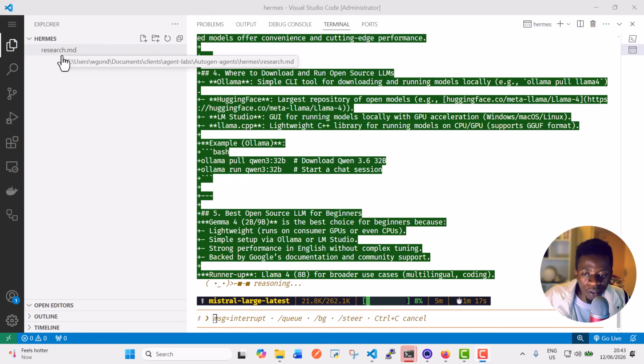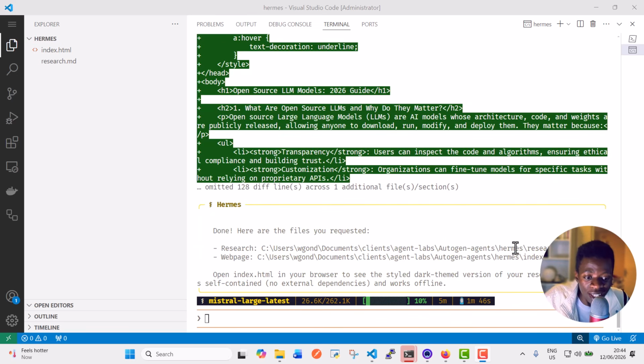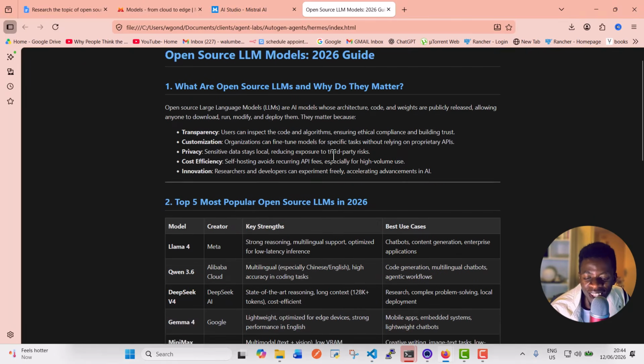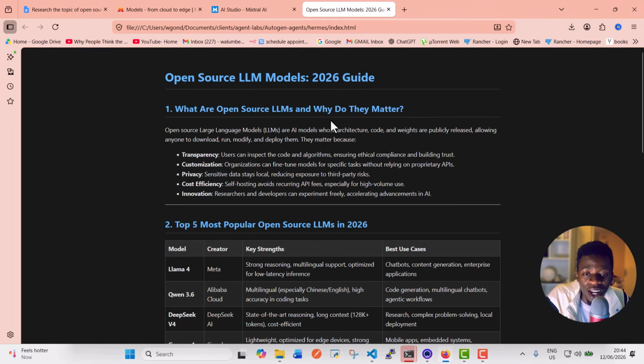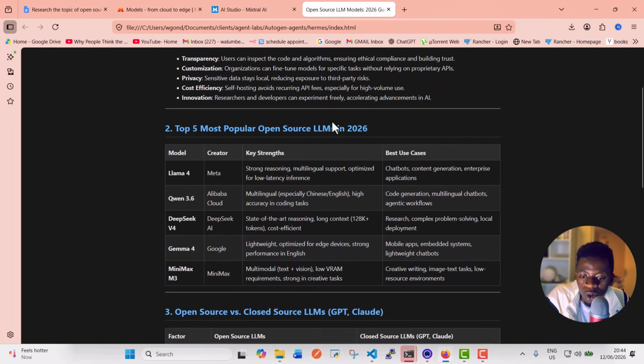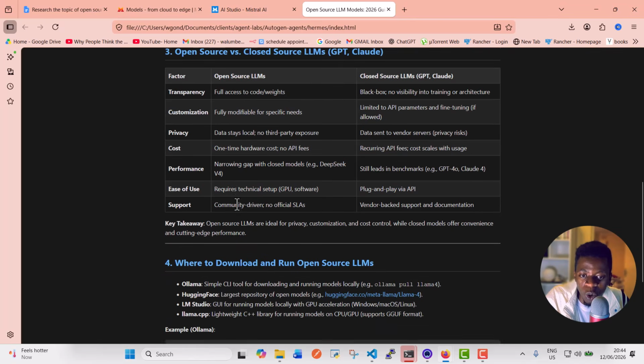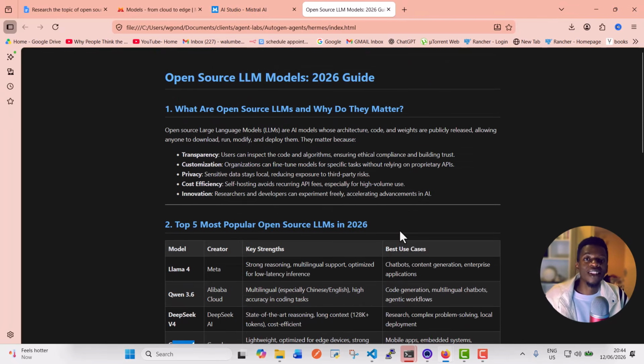I'm going to fast forward for the rest of this process, and I'm going to show you the HTML file at the very end. And right here, it looks like it is done with the research.md and the index.html. Let's open the index.html and see. And right there, you can see that it has created this index.html, and it shows everything that it has researched, which is good. And another cool thing is in this, it has added Gemma 4, which shows that it really did its own research.